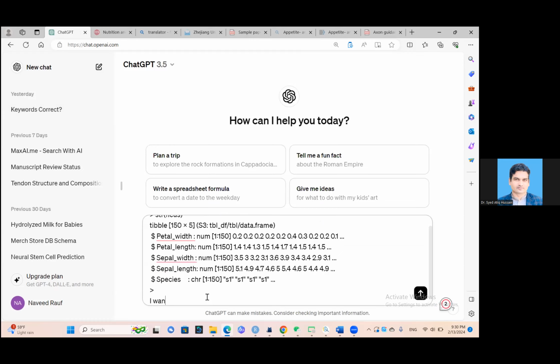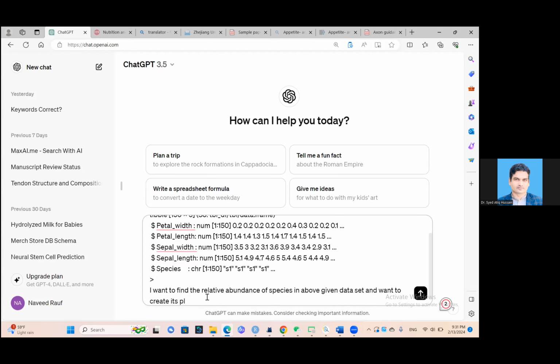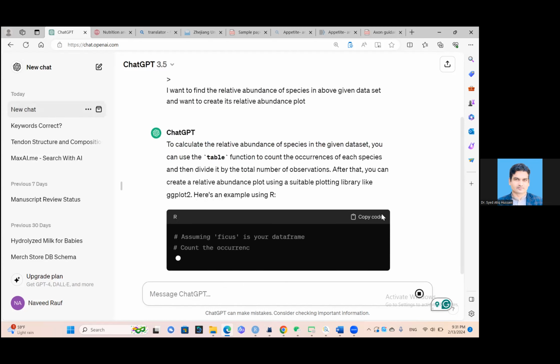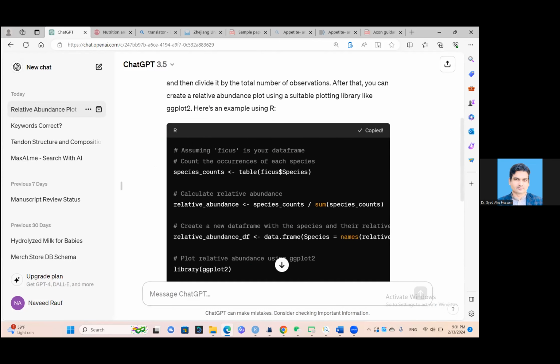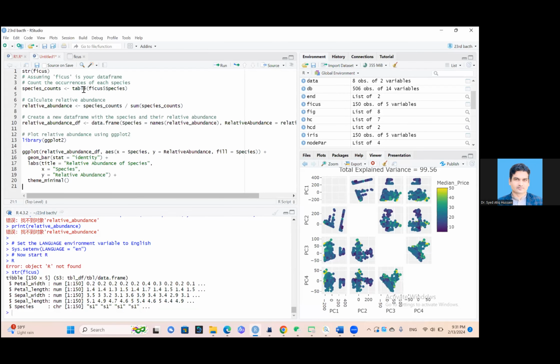I want to find the relative abundance of species in above given data set, and want to create its plot, a relative abundance plot. Okay. Plot. Now, copy the script and paste here. No, first read, assume ficus is your data frame. Count the occurrence of each species.